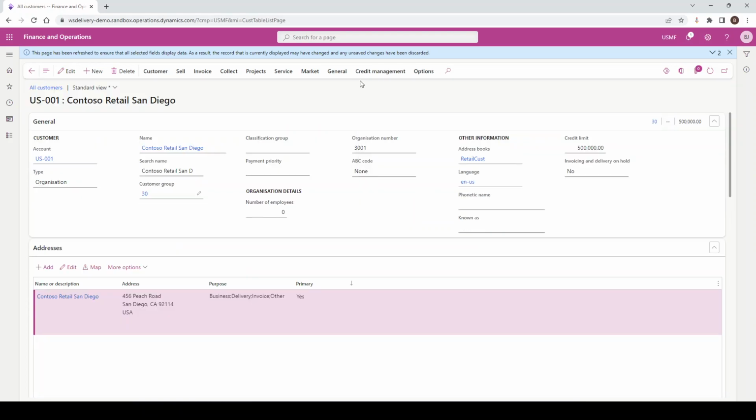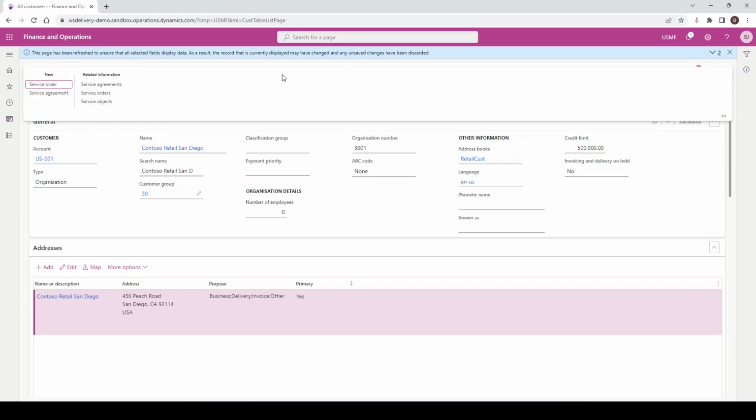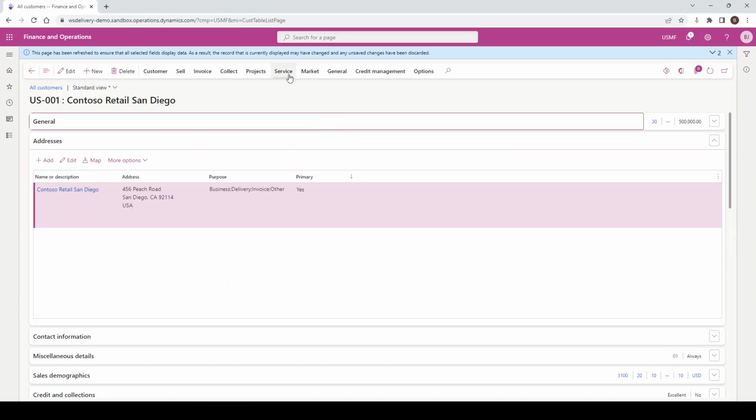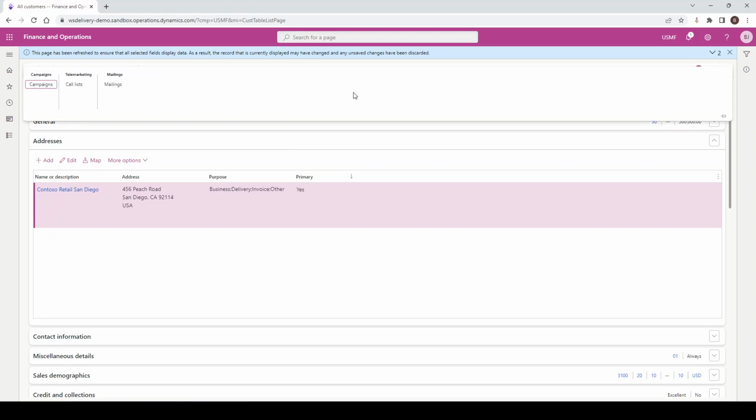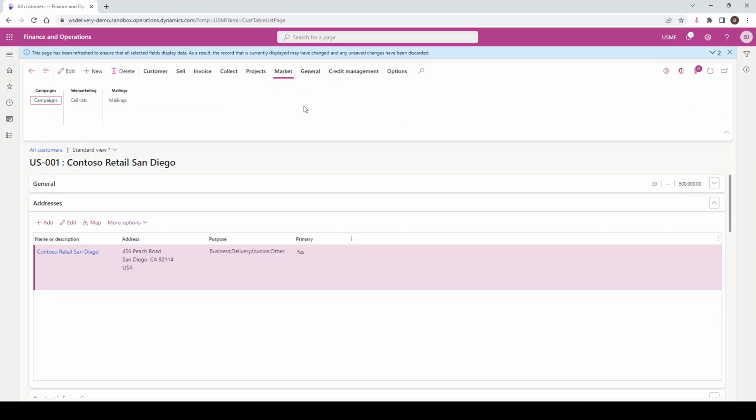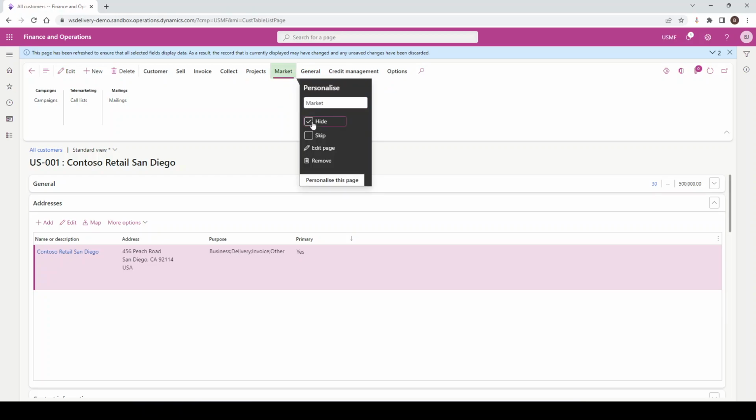So again, I can say the same for service. Maybe my organization is not using service. I can personalize and I can hide that entire action ribbon. The same with marketing. Perhaps my organization doesn't use the marketing in finance and operations. I can right click, personalize, and hide marketing.